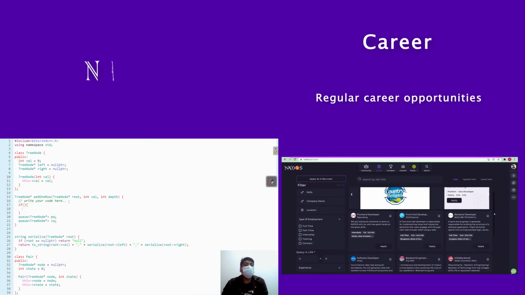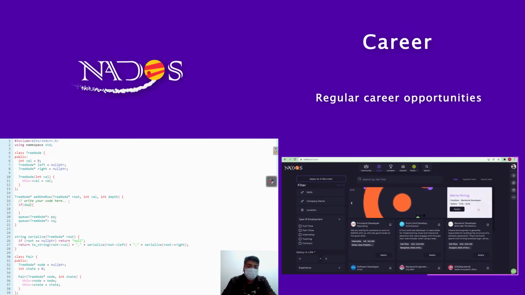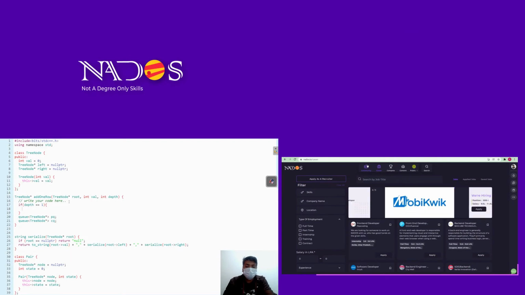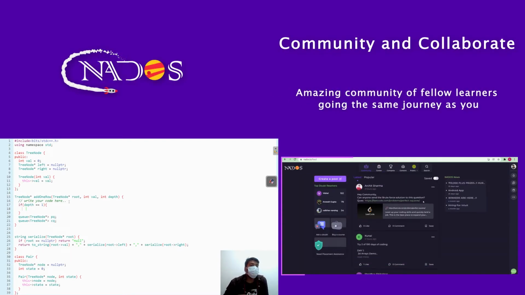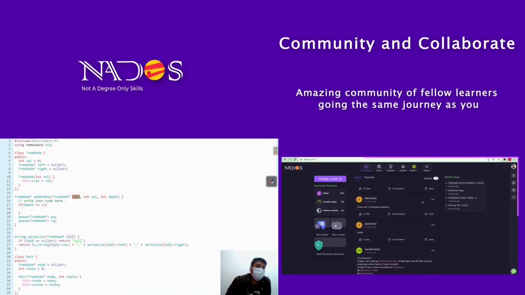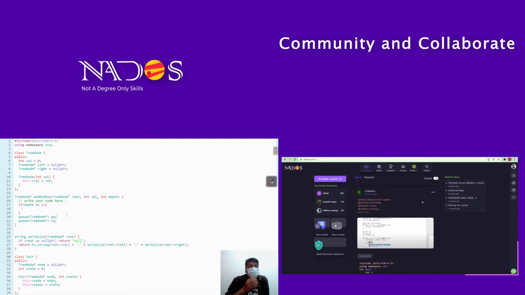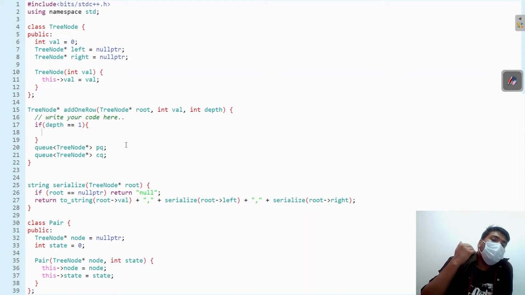And I'll handle the condition when I have to add into the root depth, in the first depth. So when depth is equal to 1, in this condition my root will be changed, right? So I need to return another root. In the other condition I will add something after the root in the tree.